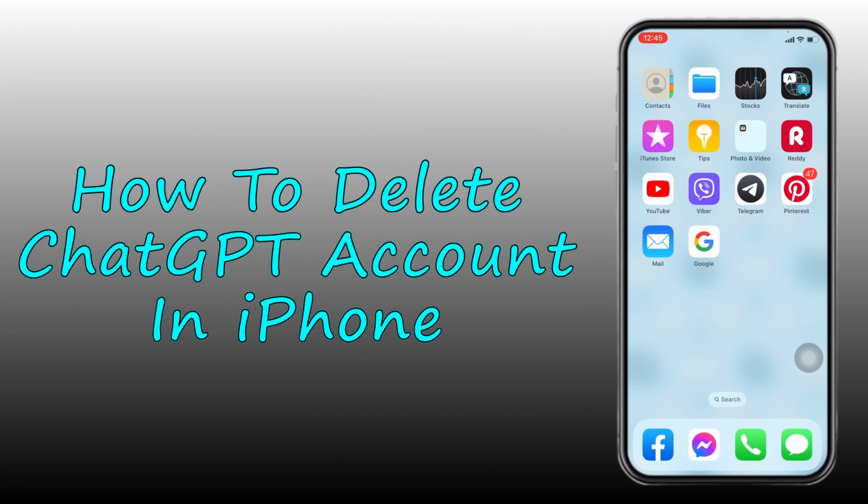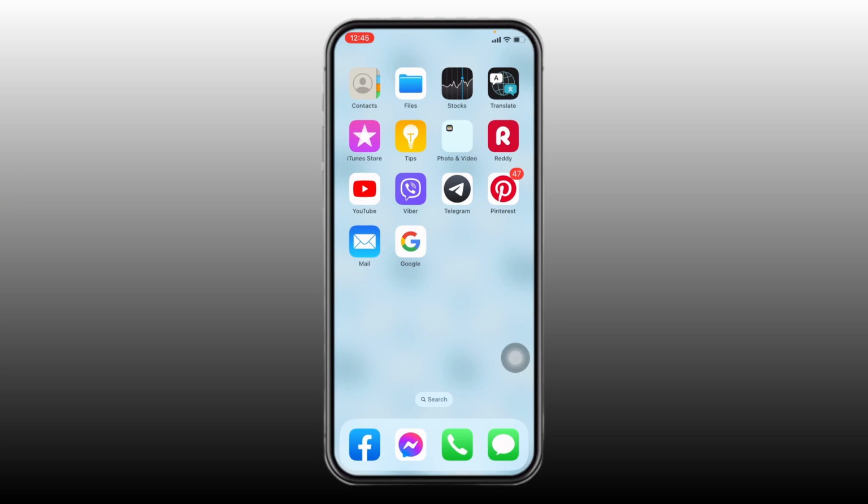How to delete ChatGPT account in iPhone. Now let's jump straight into the process. Open any of the browser. Here I'm gonna open Google.